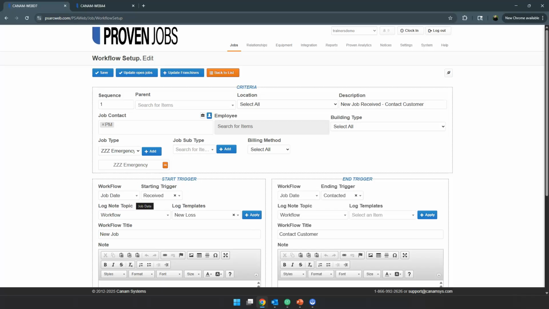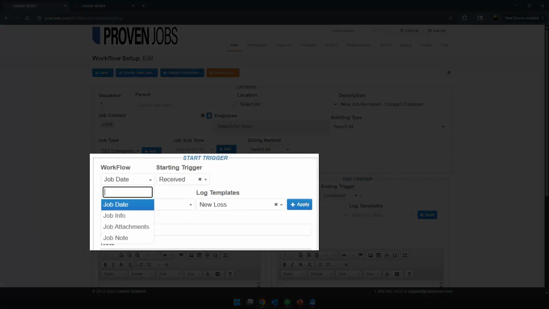The workflow starting triggers can be a job date, job info, job attachments, or a job note. The job date, we would select a specific job date when entered on the job dates tab to trigger the workflow. Job info, select a specific job field when entered on the job info tab to trigger the workflow. Job attachments, we would enter a specific named audio, directory, document, image, or video file, and when uploaded to the jobs attachment tab to trigger the workflow.